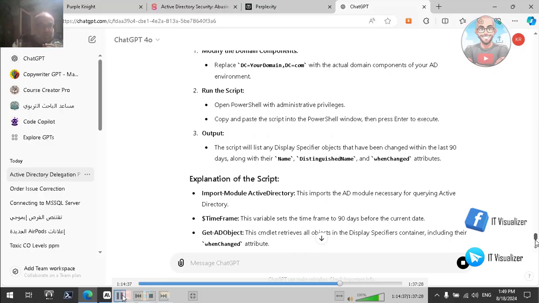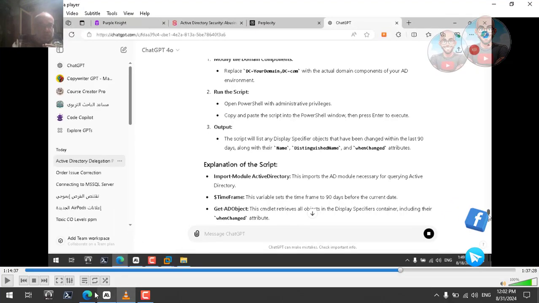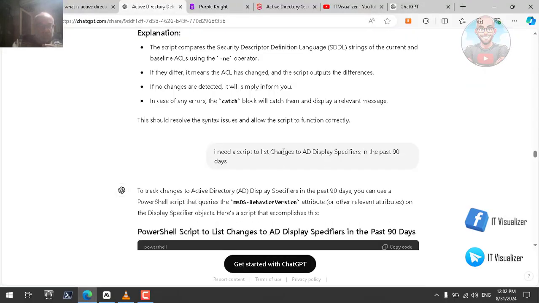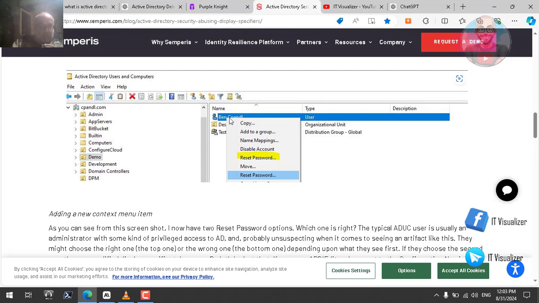So here is what I have done. If I go to ChatGPT, here you go, I asked it for a script to list the changes to AD display specifiers in the past 90 days. When I tell it AD display specifiers, I'm referring to the admin context menu in the Active Directory Users and Computers console. Okay, so this is it. You can read the article to know what I'm talking about. So here we are talking about this one. We will try to see if there are any changes done.